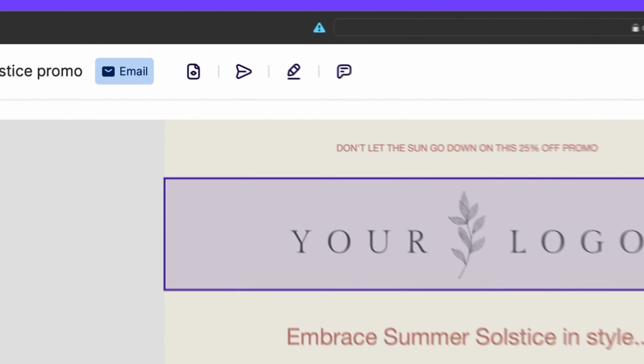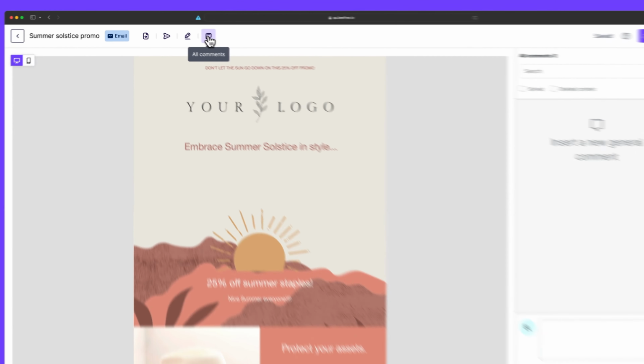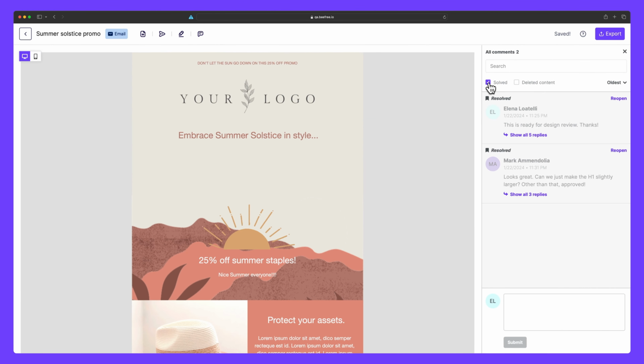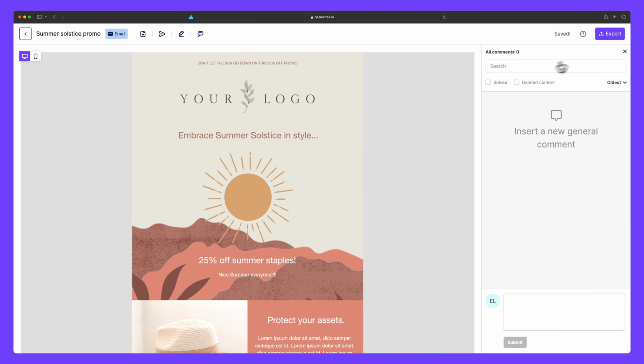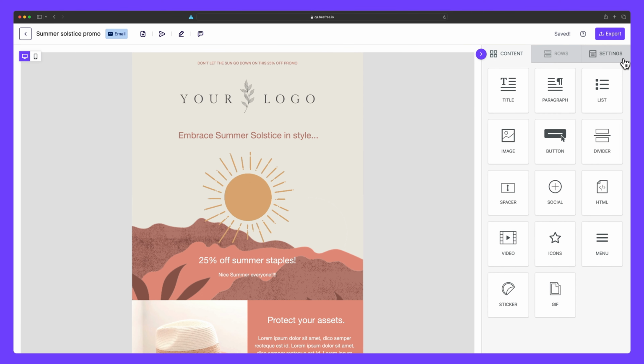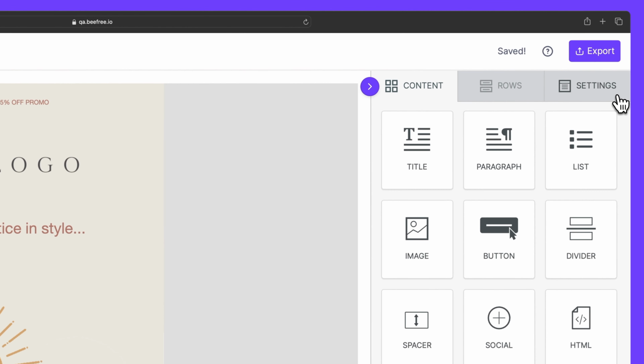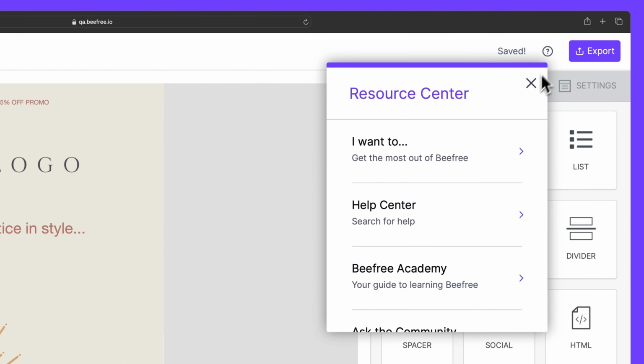Moving along now, this icon here opens up the commenting functionality in Beefree, where you can easily add, reply, or resolve any comments left on your design. If you want to access additional resources like product updates, support docs, or even helpful videos, you can look no further than the question mark here.